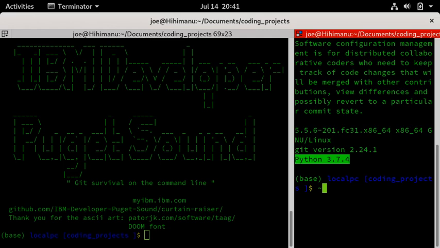The following examples will be tested with Fedora 31 Linux on an x86 64-bit architecture with Git version 2.24.1 and Python version 3.7.4.